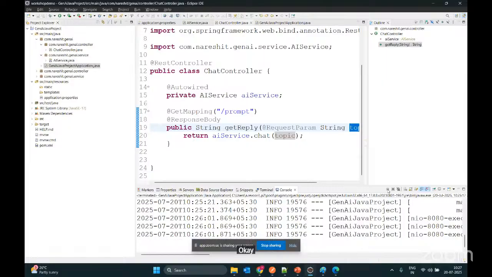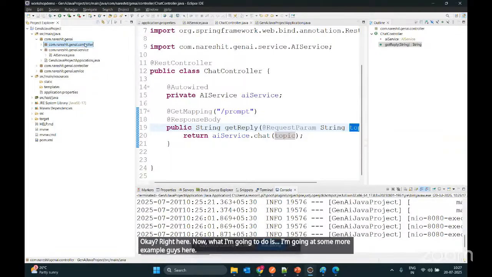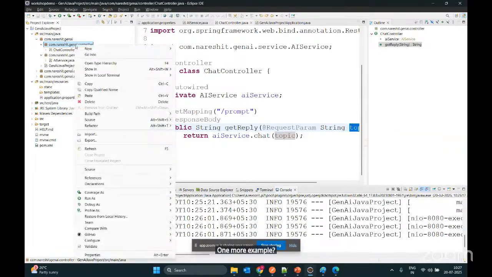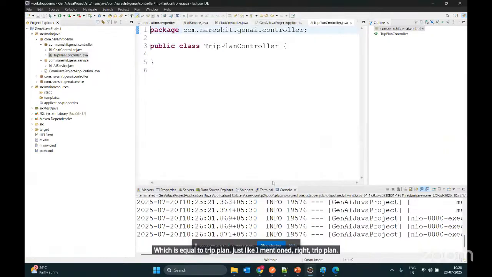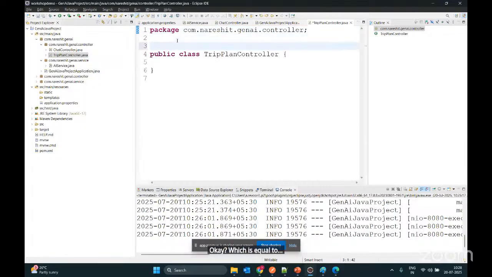Okay, right here. Now I'm going to give some more examples, guys. One more controller I want to take, which is trip plan, just like I mentioned. I want to plan a trip. This is my budget, this is my area, and this is the number of people, and it will give me a plan related to travel. Something like I can prompt here. For that I want to write @RestController.